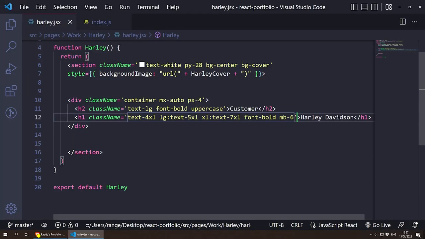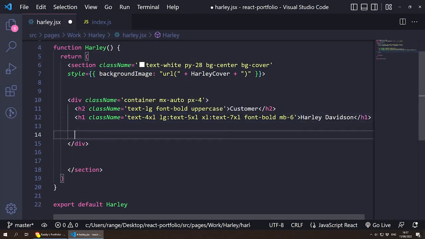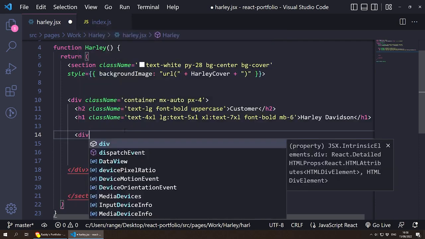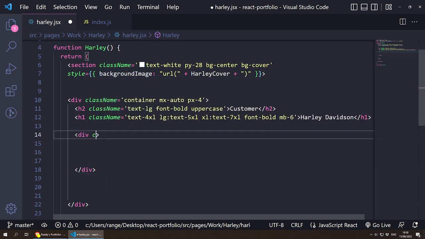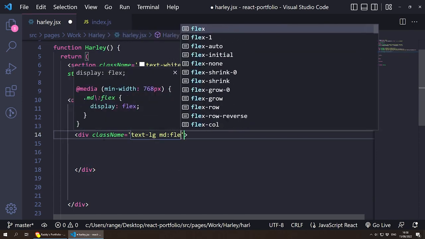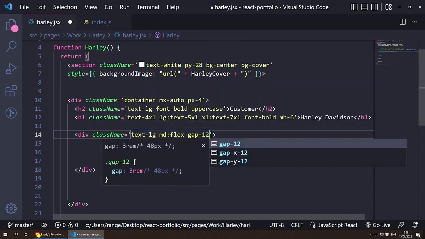I want to do 2 more things. Say what the project was about. So this is about web design, for example, and we can put the URL as well. To nicely style this, let's put it in a div. And inside here is where we're going to be adding the row and the URL. So let's start with the class names. Text large for everything, medium flex, and then gap 12.